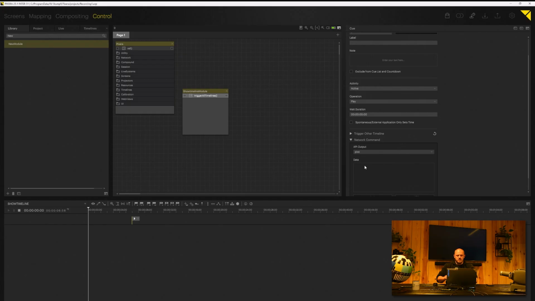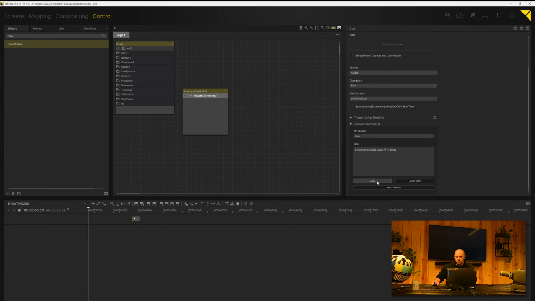When we do this, we can just type the name, so in our case, show timeline module dot trigger all timelines. And we don't need to put the brackets behind it. Let us apply it, try it by sending the command.